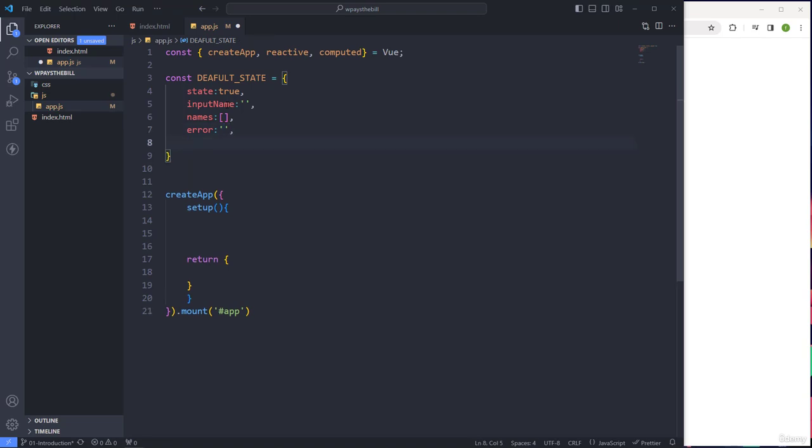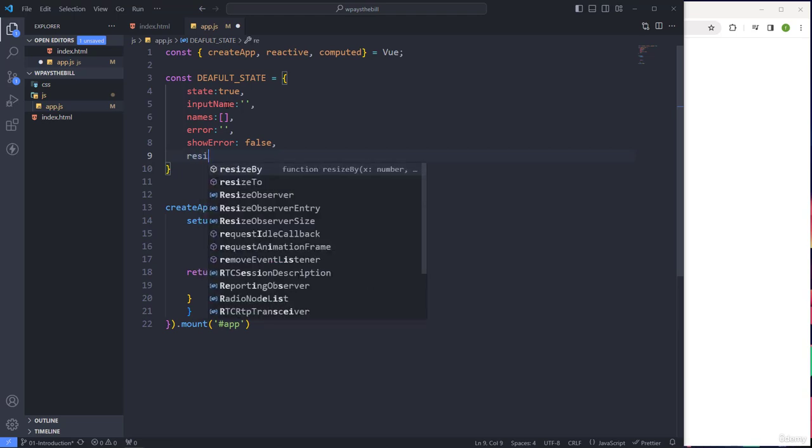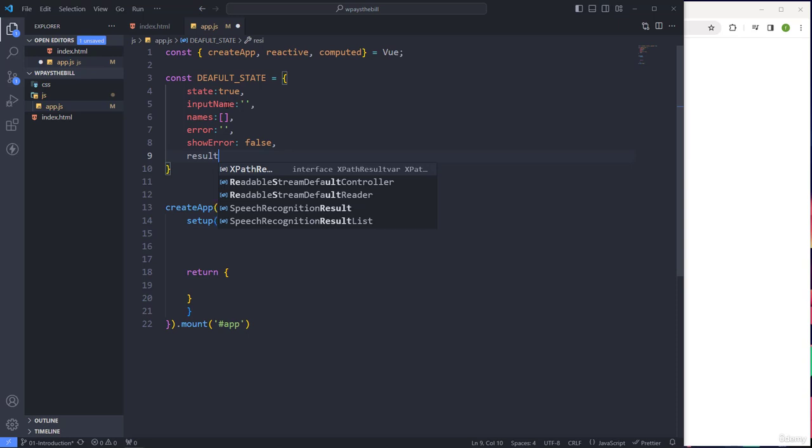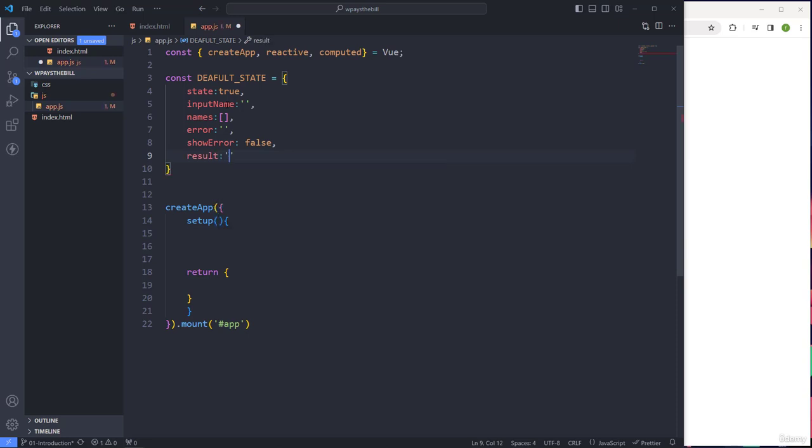Then we need something that is going to decide if we want to show the errors or not. So I'm going to be creating a property called show error. And this one is going to be equal to false. And if it's true, it means that we want to show the errors. And at the end of the day, the application needs to show the loser. So this one is going to go inside the result. And for now, again, everything starts up as empty.